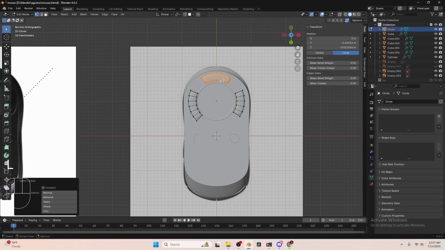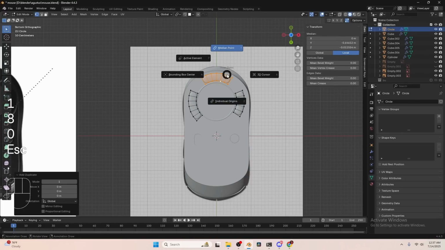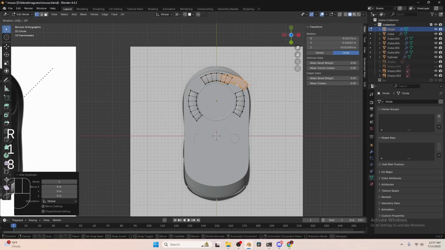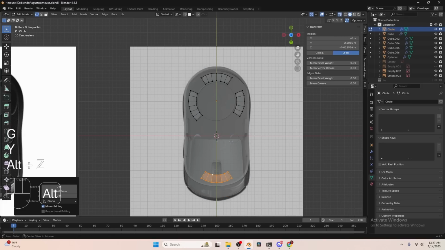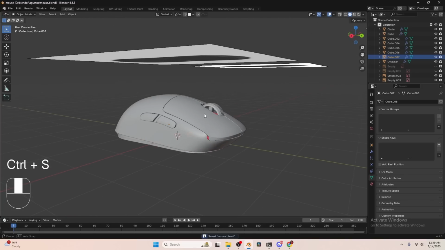Select these vertices, press L, Shift D, duplicate it. Change pivot point to 3D cursor and rotate 180. Then G Y, put it here. I guess we are done with the modeling.